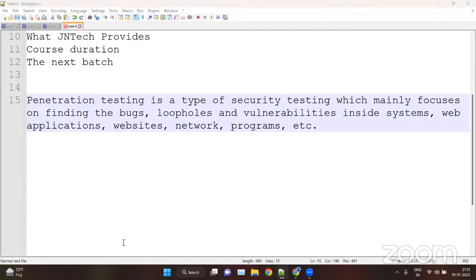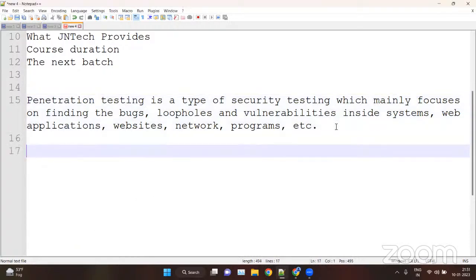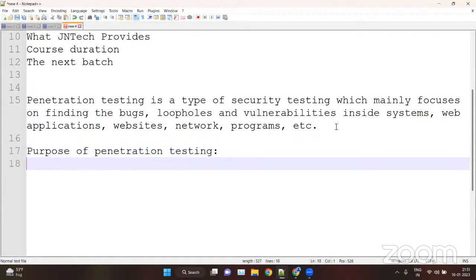So this is the overall purpose of penetration testing. It is a type of security testing which mainly focuses on finding the bugs, loopholes, and vulnerabilities inside systems, web applications, websites, networks, programs, or IoT devices, any type of devices. So the main purpose, we can say, is finding the loopholes. So we can write the purpose of penetration testing. That is first, finding.